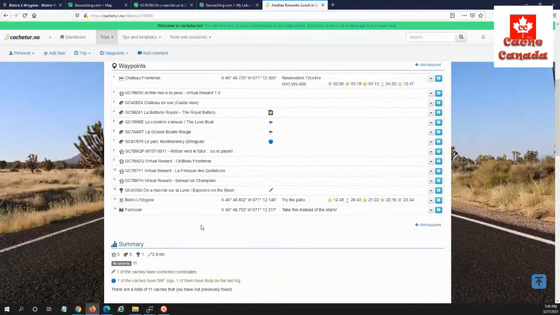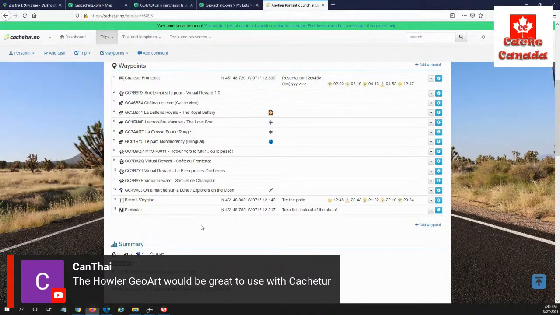You can do this with anything that has corrected coordinates. So if you've determined what the final location is for a multi, or if you know the final location for a Where I Go, you can put those corrected coordinates into your geocache listing on gc.com, and then you can import corrected coordinates. Alternately, the Howler GeoArt here in Ontario, somebody commented, would be a great use for cachetur. Absolutely. Because it's all over different roads.